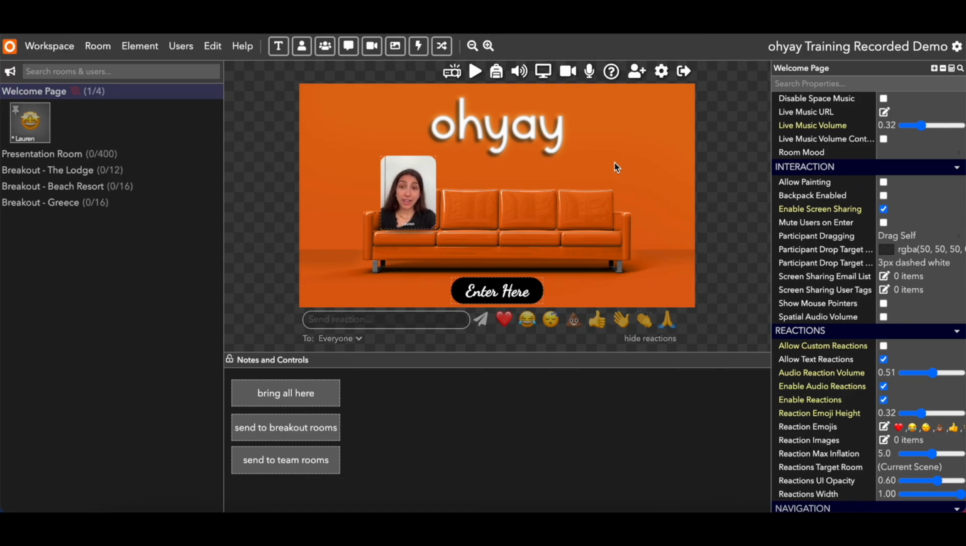One more note about a landing page, right? Because they're used very frequently in ohyay. Whenever you have an enter here button on your landing page and you've got this beautiful page that you want people to land on, it's important that your landing page actually functions as sort of a gate to your space, right? If you leave on the room list on the left-hand side, if you don't turn off your navigation, then your enter here button is kind of useless, because people are just going to be able to see the room list on the left-hand side, assuming that you have navigation turned on, and then they can sort of bypass your button altogether and just go into whatever room they want, right?